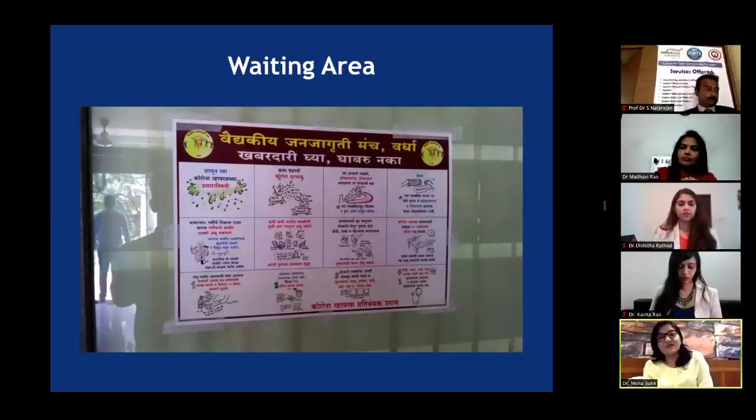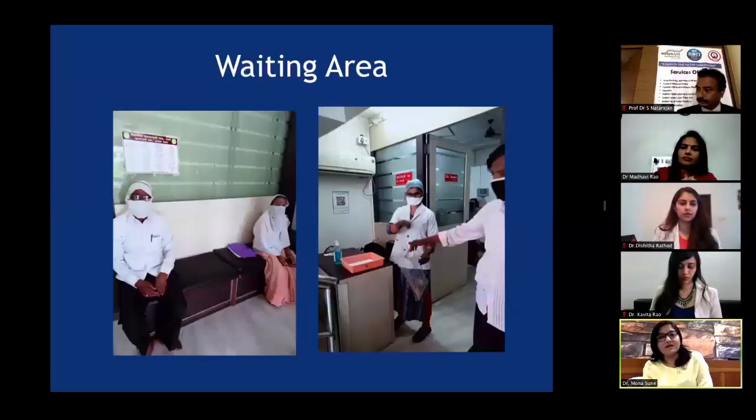This is my waiting area, with one visual display. This is the NGO which I work for, and this is the area where we can see the distancing and proper taking of money in the poly bags, or the open door of the chamber.